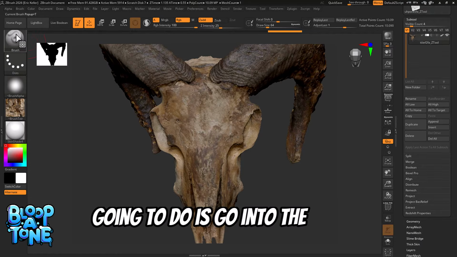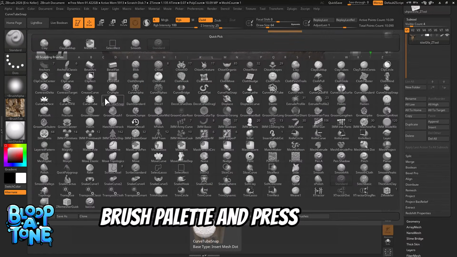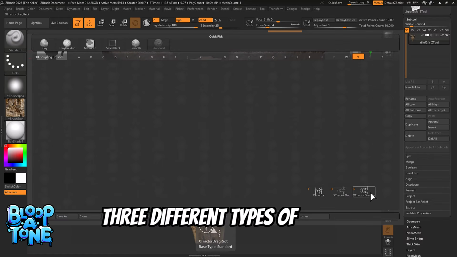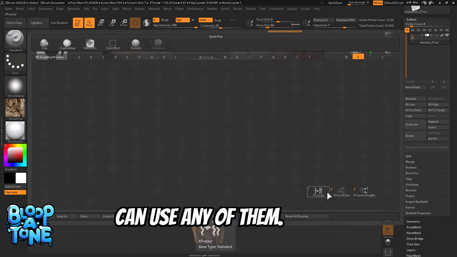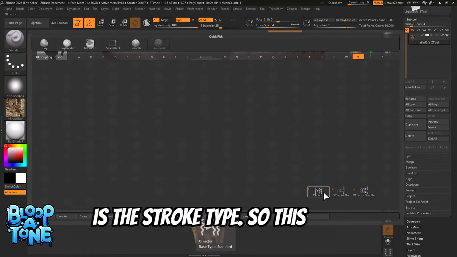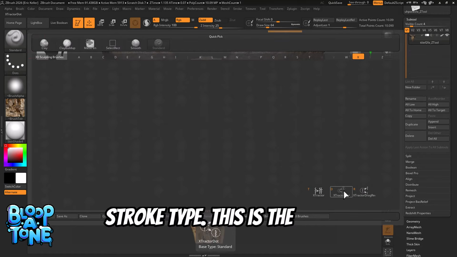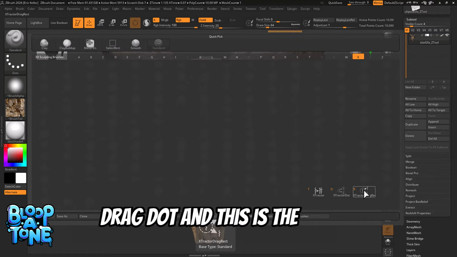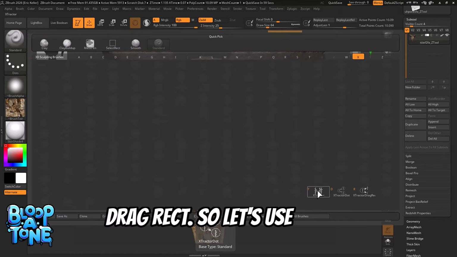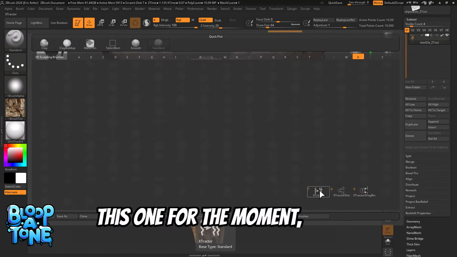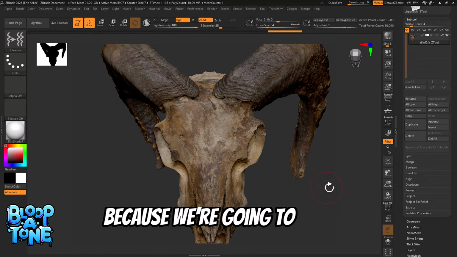Okay, so now we're ready to use the extractor brush. And what I'm going to do is go into the brush palette and press X, and we can see we have 3 different types of extractor brushes. We can use any of them. Really, the only difference is the stroke type. So this is standard draw stroke type. This is the drag dot, and this is the drag rect. So let's use this one for the moment, because we can always change it later.